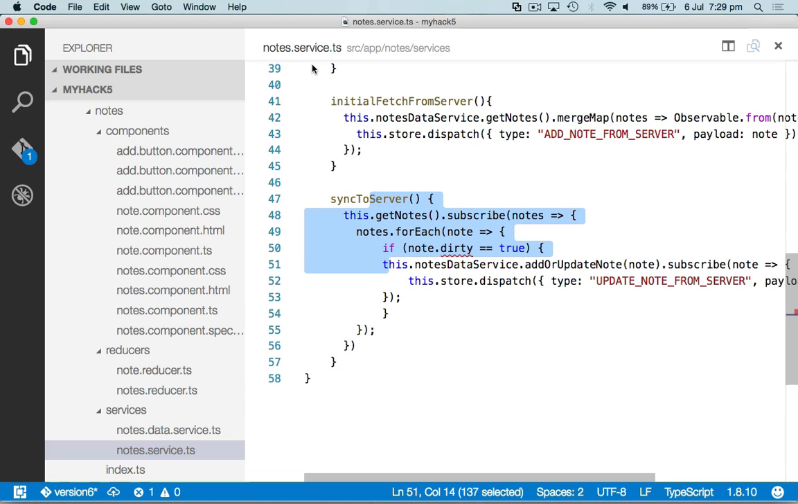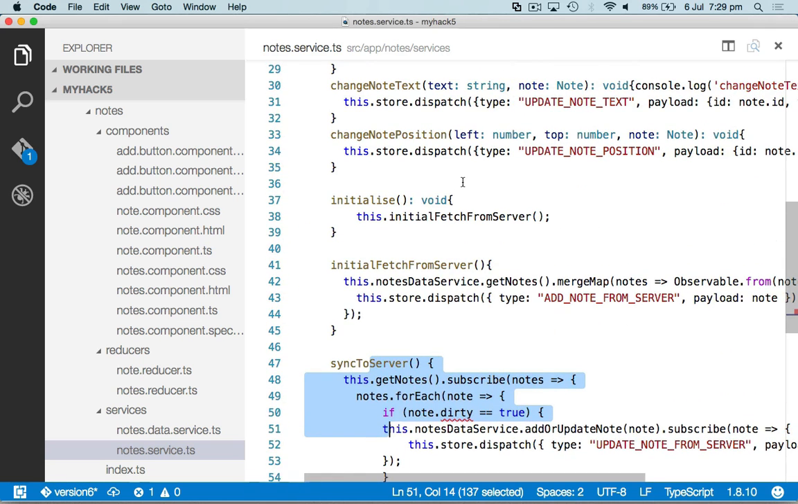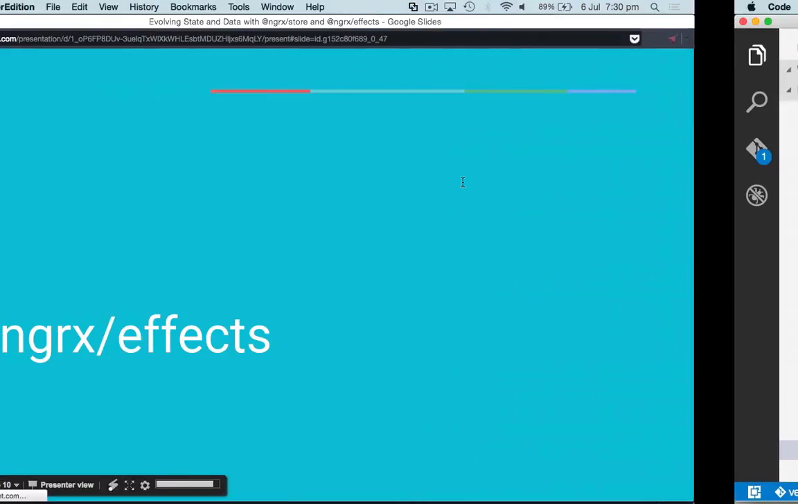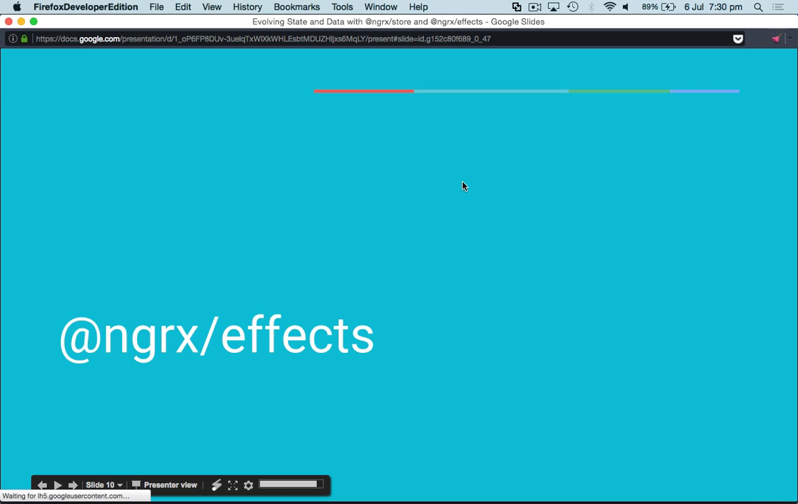Which is a side effect, if you like. It's a side effect of the action. And when you finish doing that, then dispatch another event to the store to mutate the state again. That's horrible, right? It is. It's awful. And you don't want to do this every time. So that's where you need NGRX effects.